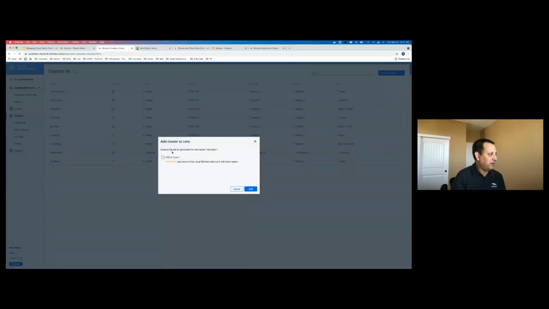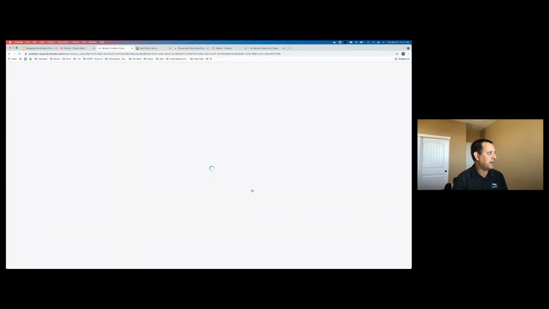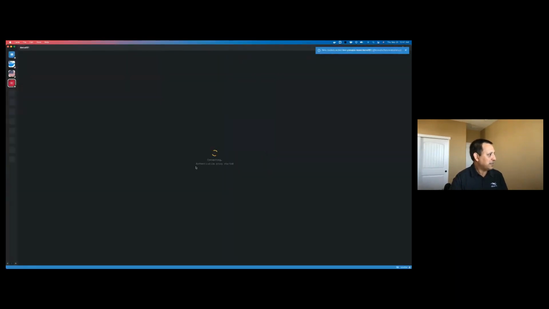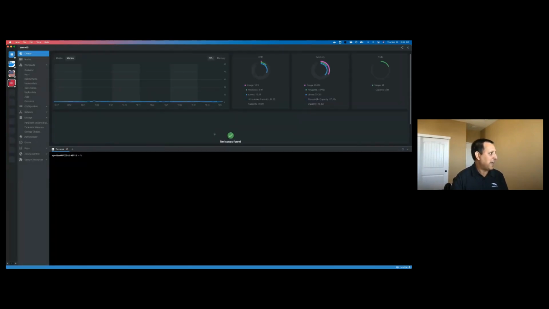When I click on this button, it'll say, do you really want to add this cluster to Lens for this particular demo 001? And it's also asking, do you want an offline token so that your token doesn't expire? I don't want to do that. Then I can simply click on add. And here, when I click on this add button, you'll see that momentarily this cluster is added directly right here into Lens. And I now have visibility into that cluster directly from Lens, right?